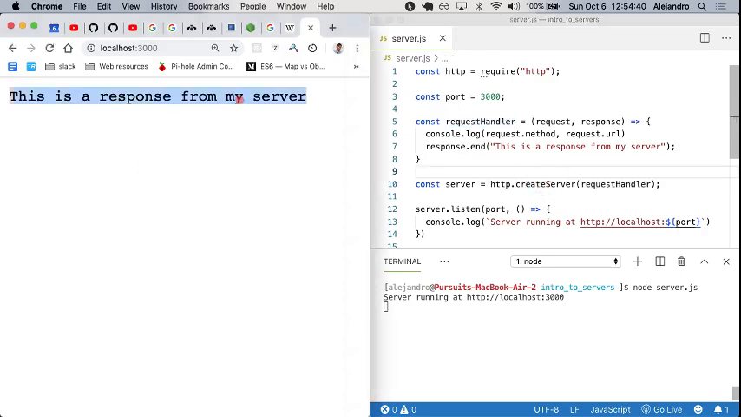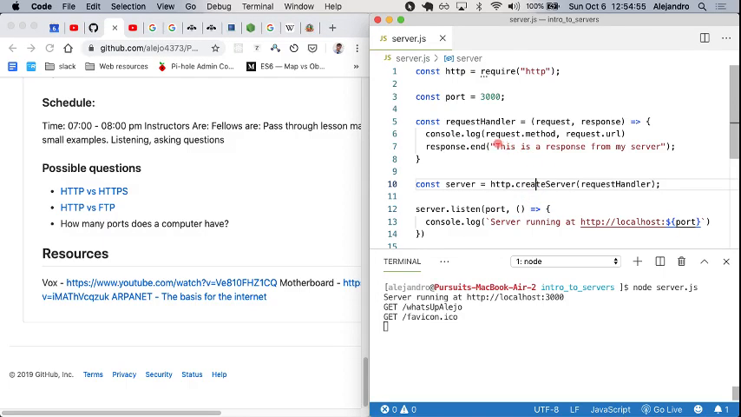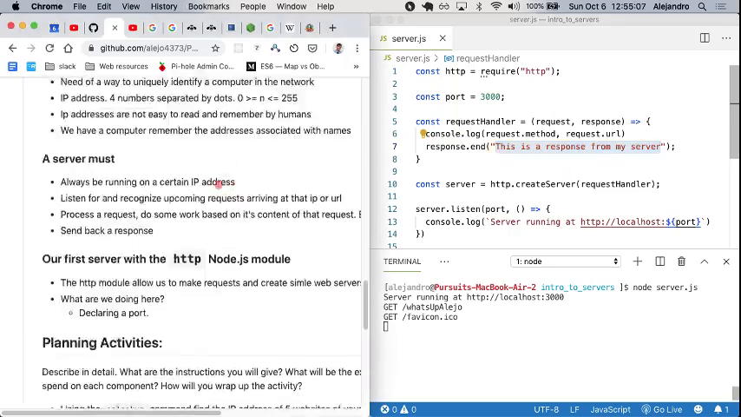So let's see the last piece. I have a question. Yes, Owen. Yes, you could. Here I'm just sending plain text, but I could send anything. I could send a JS file, a photo, anything. That requires a little bit more stuff, but it is possible.